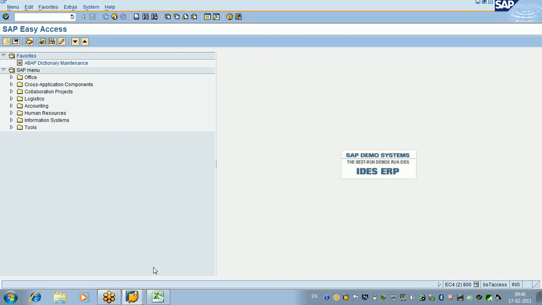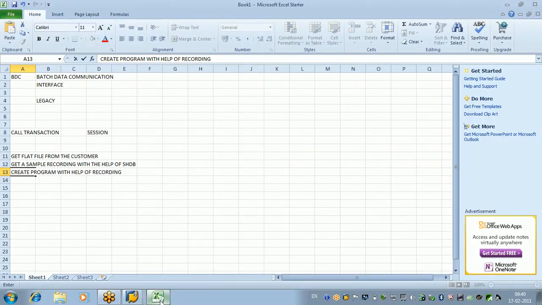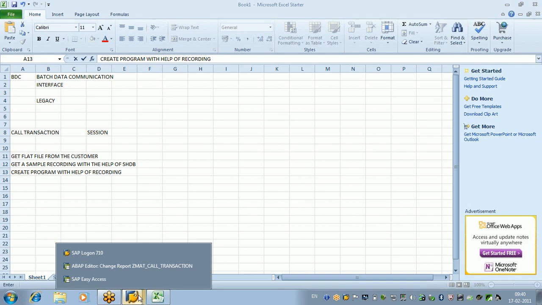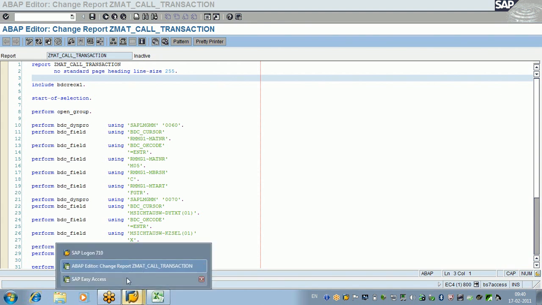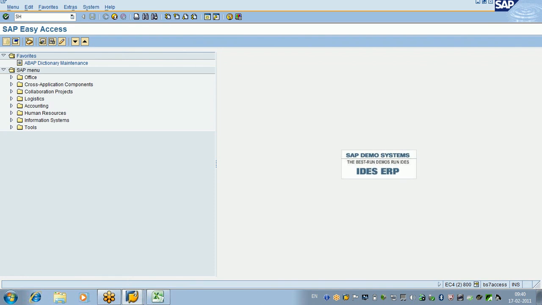How to call that function module, sir? Which function module? This ZMAT call transaction? Sorry, it's not a function module, it's a program name. What I'm telling is, once your recording is done, your functional consultant and yourself will sit together and record a sample record. You will record it. After that, what you will do?